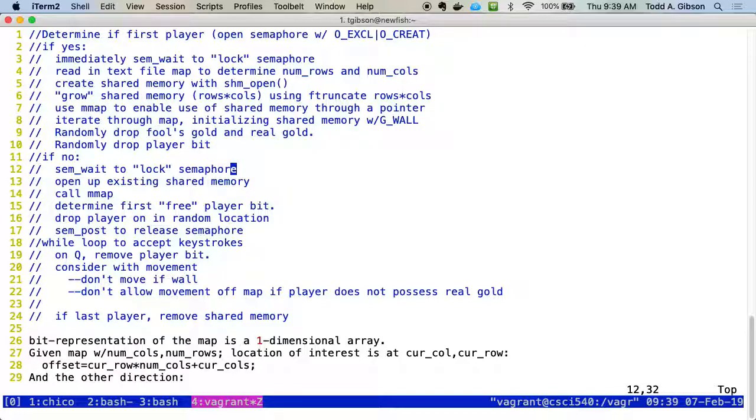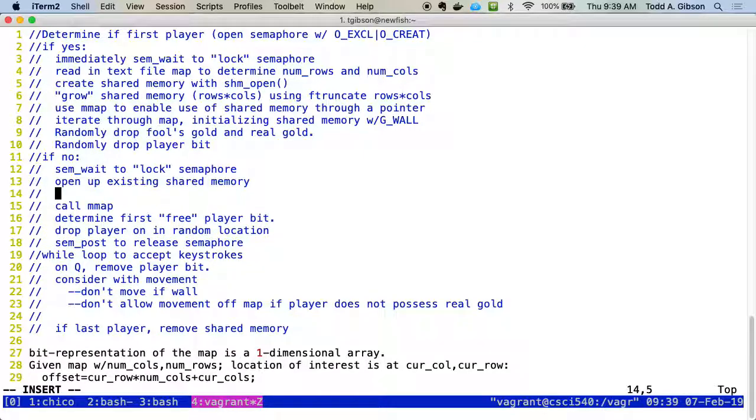So let's reprise this. If you're not the first person, you go ahead and try and grab a lock. You go ahead and open it. Open the shared memory called mmap. We've got a bit that we haven't done yet, which is obtain rows and columns, because one of the arguments to mmap is the number of bytes that you're mapping. So you need to know how large that map is, right? So I need to go back over how this is going to happen.